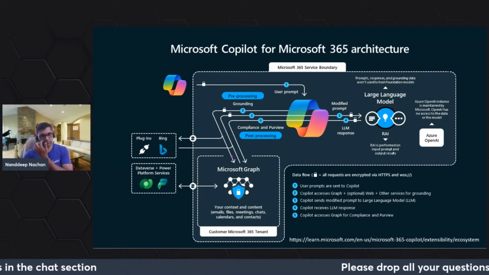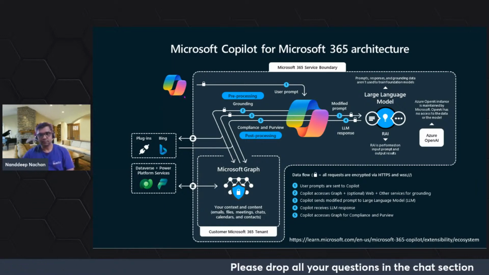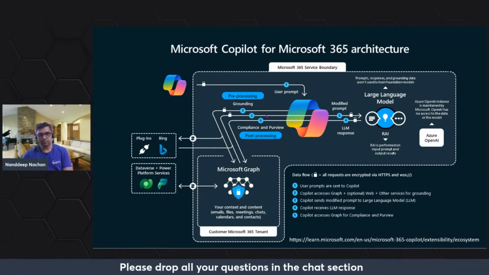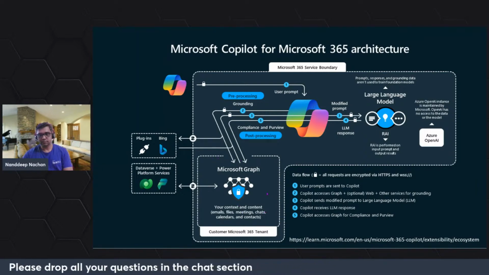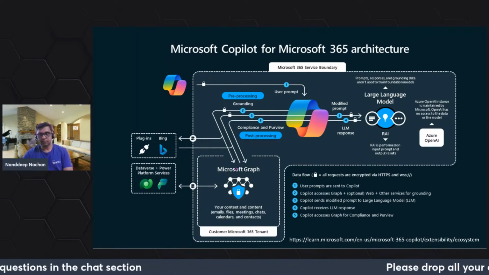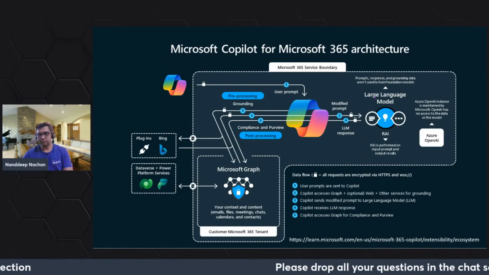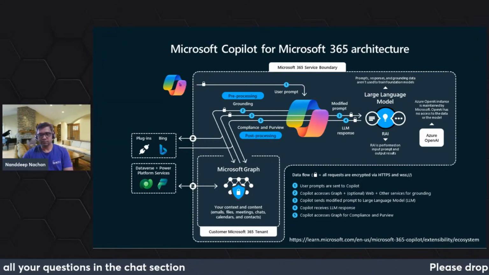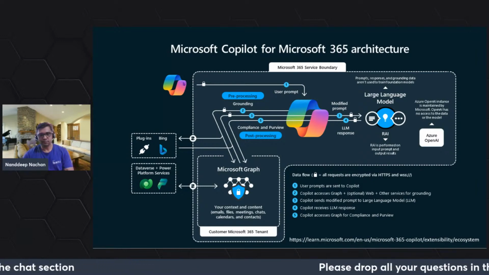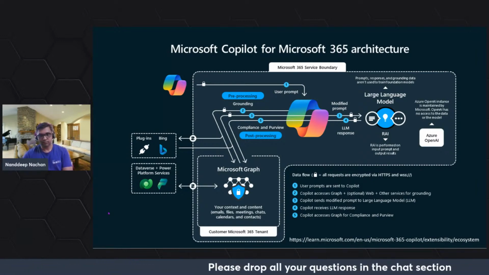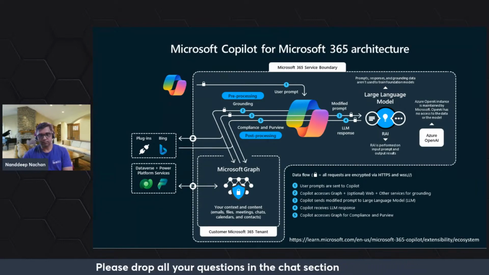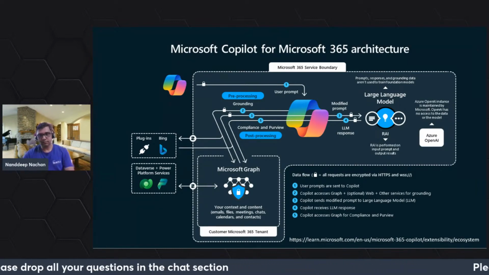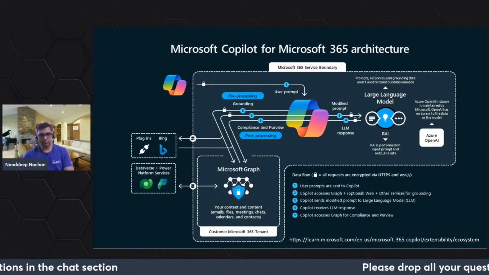So the summary of the flow: the process begins with the user inputting a prompt. Then the prompt is grounded using the data from the Microsoft Graph and possibly other resources as required. A modified prompt is then sent to the LLM, which generates a response after passing the RAI checks. And then finally, the Copilot receives the response and either presents it to the user or processes it further. So this is the detailed flow ensuring that every user interaction with Microsoft Copilot is contextually relevant, secure, and compliant with the organizational policies.